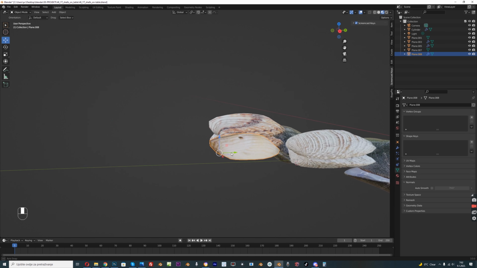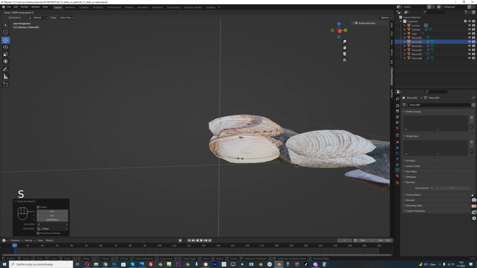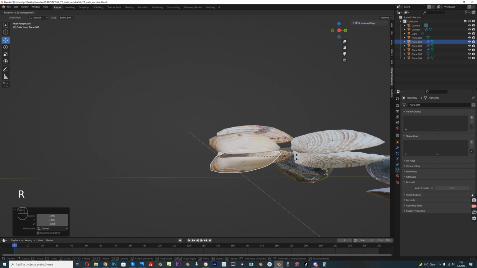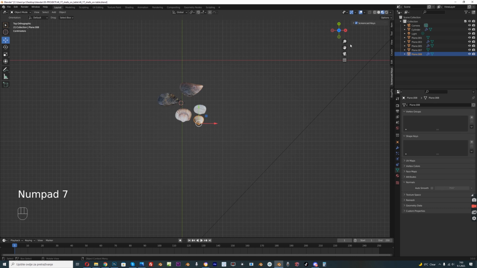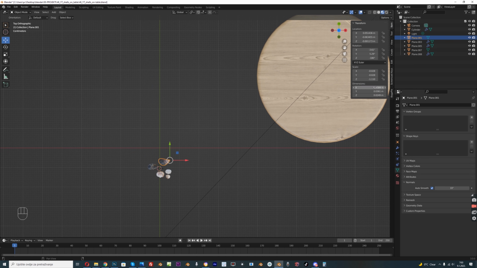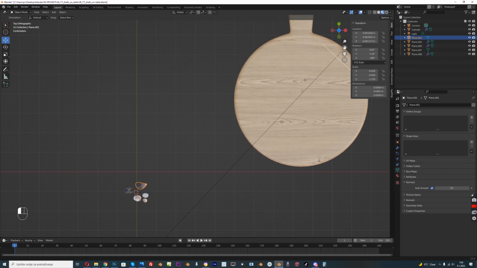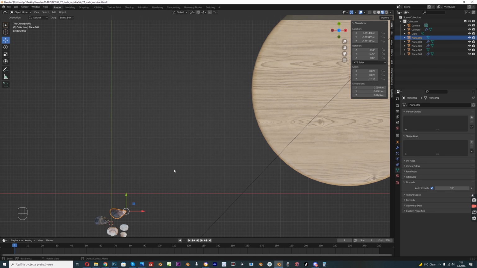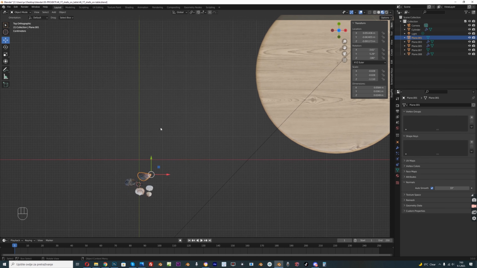I forgot to make a bottom part for these shells, so Shift D, Z, S, Z -1 and rotate this little on X-axis. I think we made these shells a little too small. They are about 3 or 5 centimeters, but I think in real life they are maybe 7 or 8, so I will select all shells and I will press S and I will scale this up.